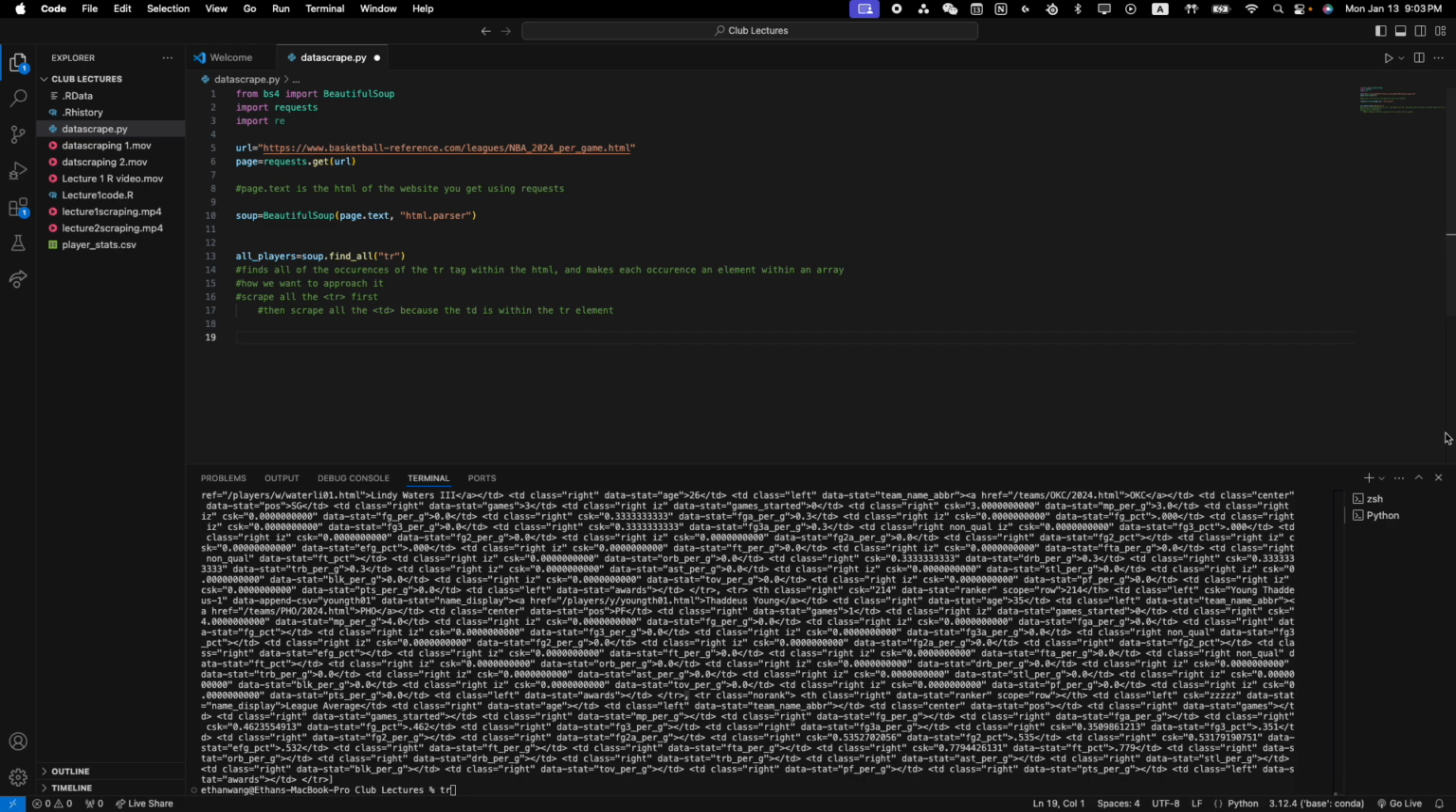Each player's stats again live inside the rows within the TD tags. So let's loop through all the rows, extract the TD tags, and grab the text inside. So for player in all players, player stats equals... let me add what we need to do. Let me add the comments.